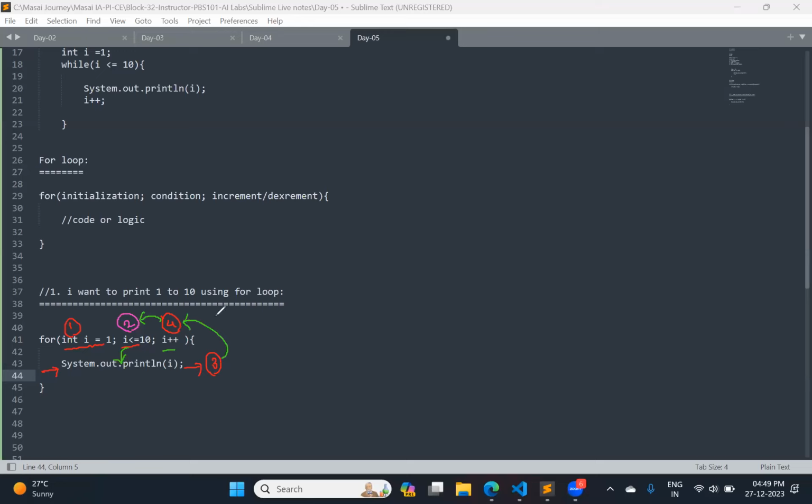How does the for loop work? At the very first iteration, 1, 2, 3, 4. Then for the second iteration, after doing the increment, it will check for condition. Then come inside the for loop. Then print something. Then again increment. Then again checking for the condition. This way, this cycle will continue till the I value becomes greater than 10. Is it clear with the dry run part? Means how the flow is there for the for loop? Everyone, please confirm.